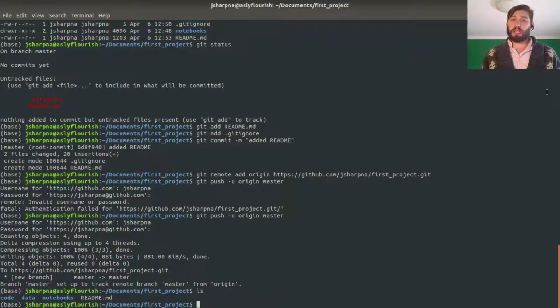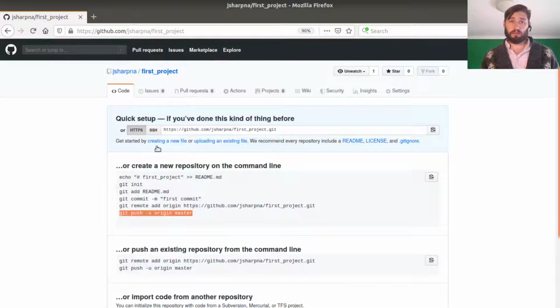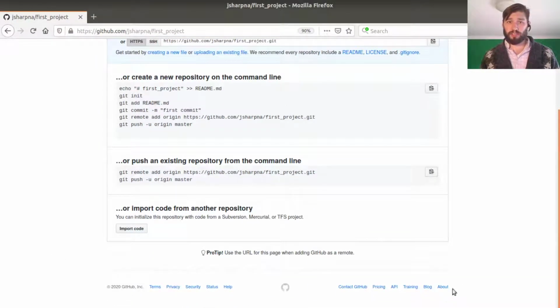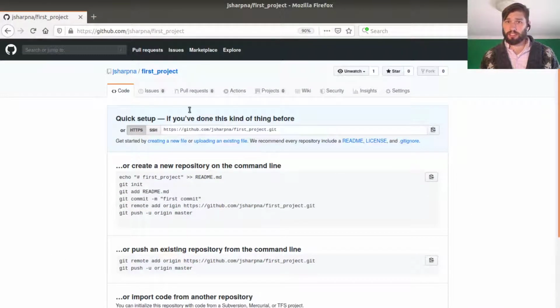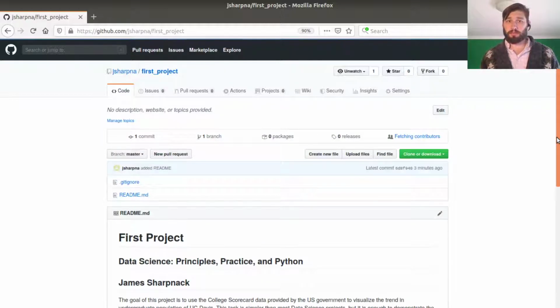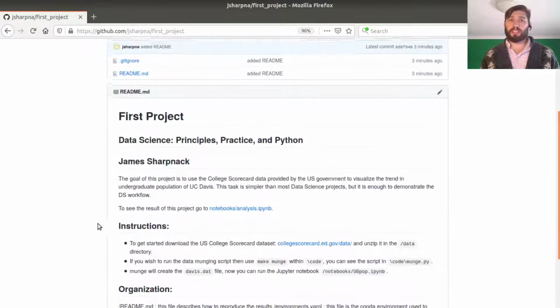Okay, so that's that, and now I've pushed these changes to GitHub. So let's go look at GitHub and what these changes have done. I've done all of this now. Let's jump over to the repository. Looks like the README is up here.